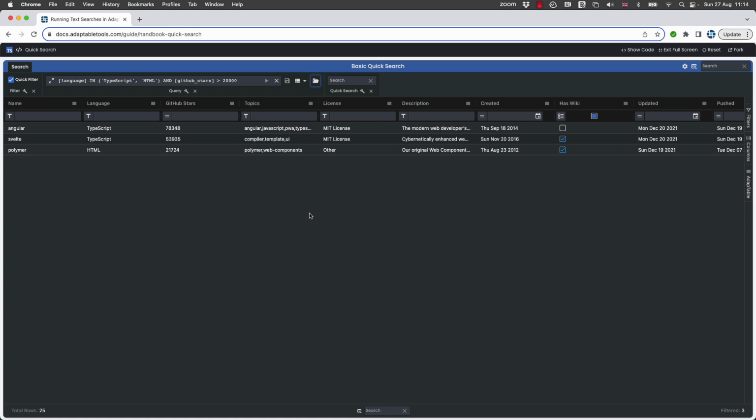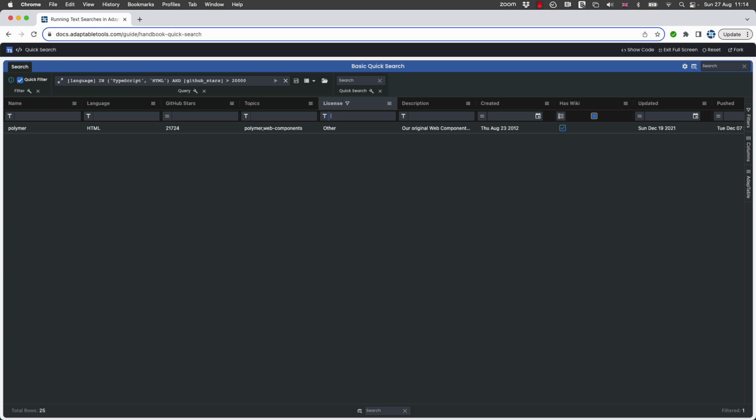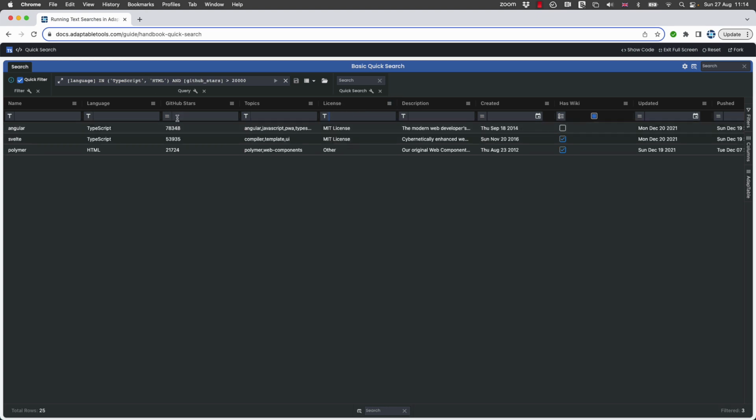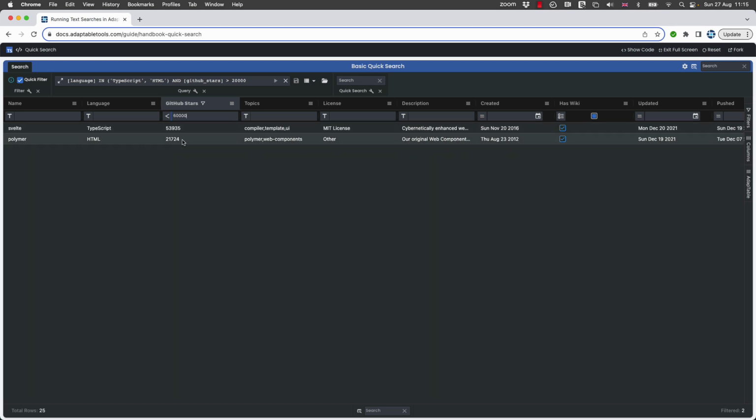Because now I can still run filters like before. So obviously I can run a filter where license is other, or indeed I can run a filter on the same column used in the query. So if I actually want to see where it's greater than 20,000, but I'm only interested where it's less than 60,000, I can do less than 60,000, and now I only see 2 rows in my grid because I see the 3 that are returned from my query, but now I'm filtering that again where GitHub stars is less than 60,000.